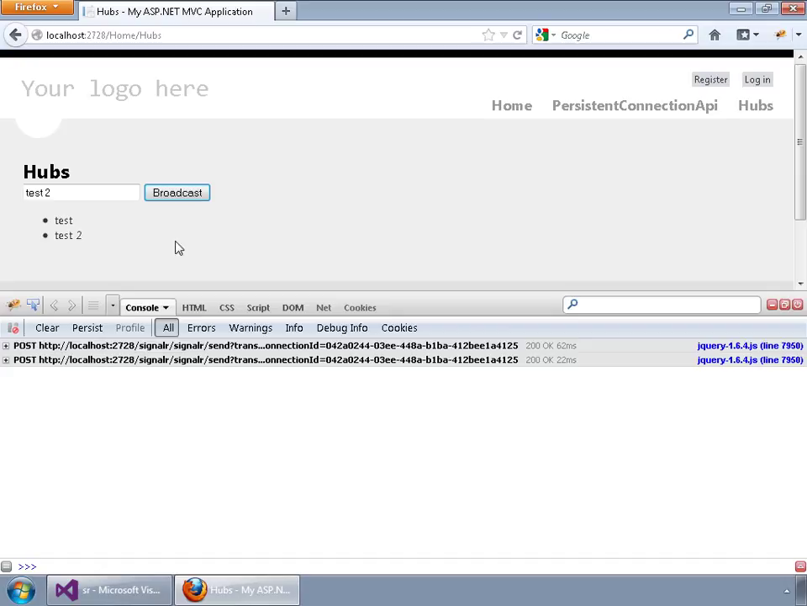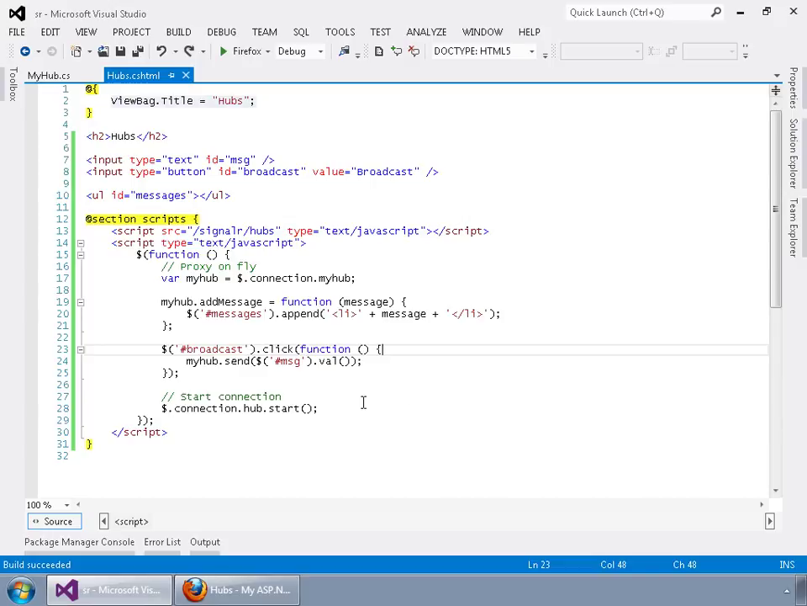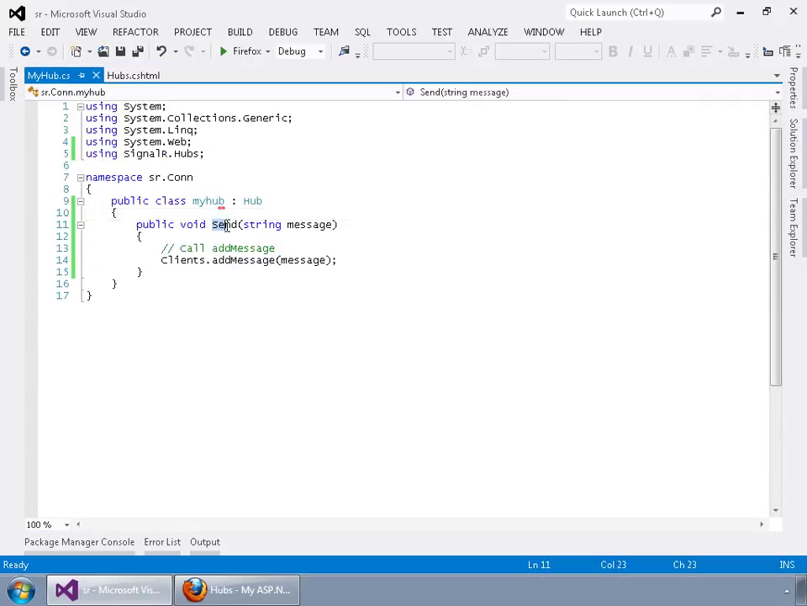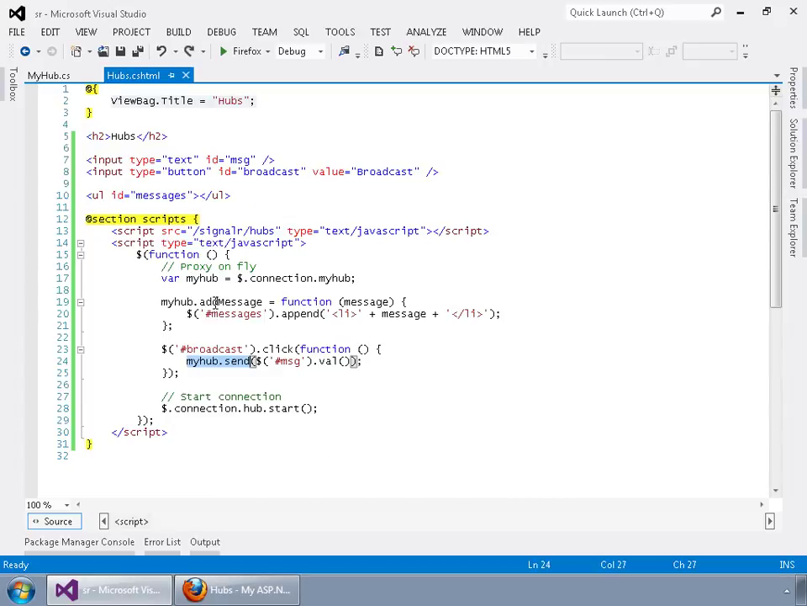Alright, so this is an example of getting hubs running within SignalR. And this is an example of calling a server-side function via the hub and SignalR. That can be seen right here, where we're doing myhub.send, which is actually executing this method right here to push out this message, which inadvertently is calling back the client side of myhub.addMessage right here and doing all that.